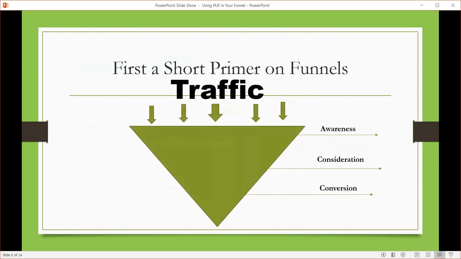First I want to give you a short primer on funnels, just in case anybody's listening or watching later on and doesn't have a big grasp on funnels. It's really simple. You want to build awareness, you want them to consider your product, and then you want to convert them. It doesn't matter if it's a freebie that you're giving away, like a lead magnet. That's still a funnel.